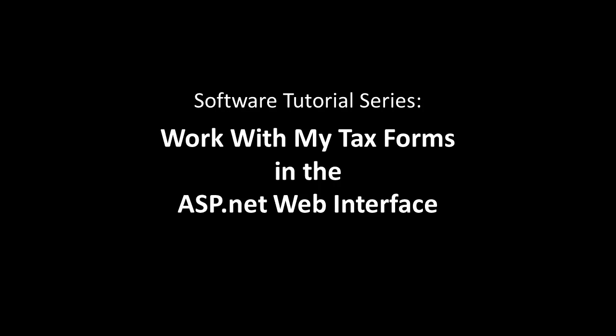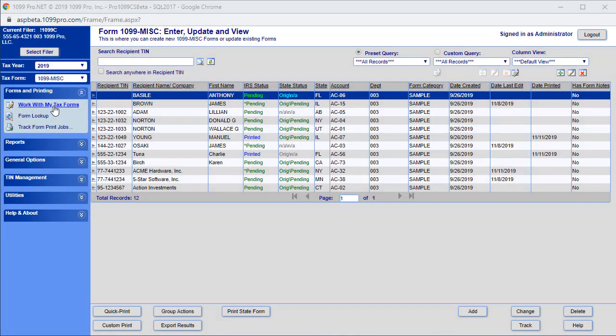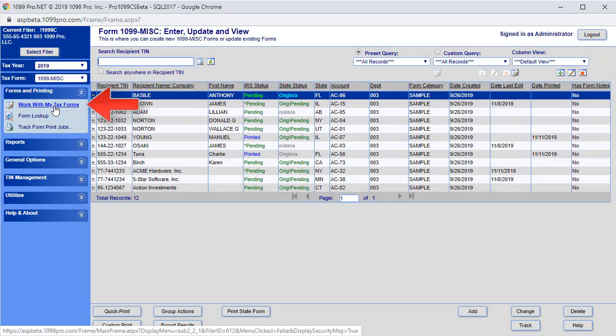Work with my tax forms in the ASP web interface. This tutorial will show you how to use the Work with My Tax Forms screen and how it acts as the center for the basic tax form functionality. The Work with My Tax Forms screen will list all the forms or tax records that you have created so far. There are several functions surrounding the list available for you.